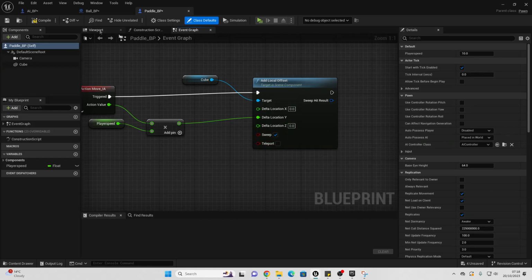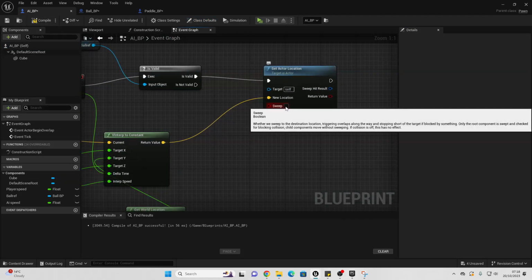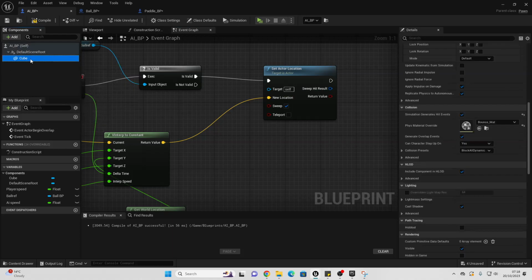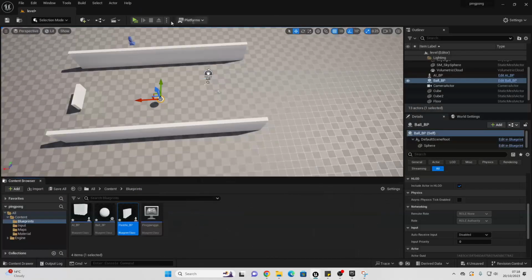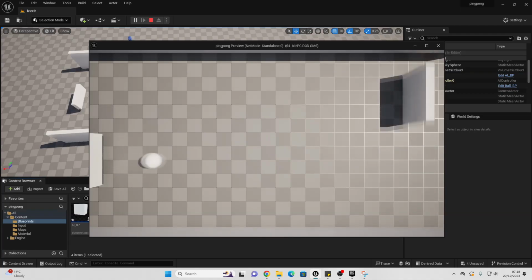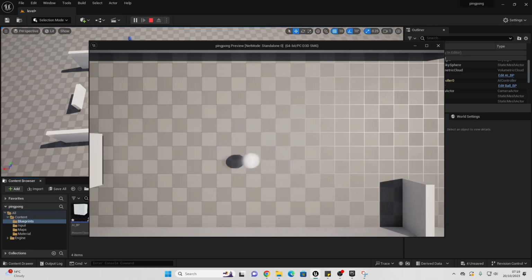And if we also just compile this, then go over to the AI blueprint, make sure to check the sweep box here as well. But for this to work, we also just need to drag our cube into the default scene root, so that is the main component. Then if we compile, this will prevent both our player and our AI from moving past our walls.